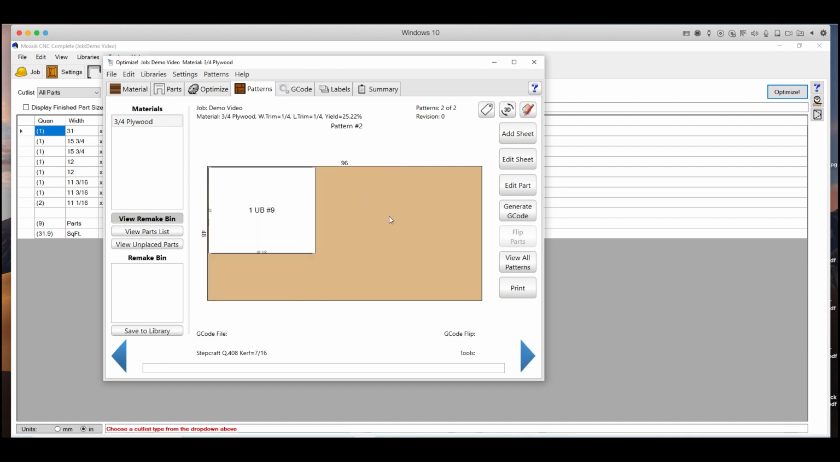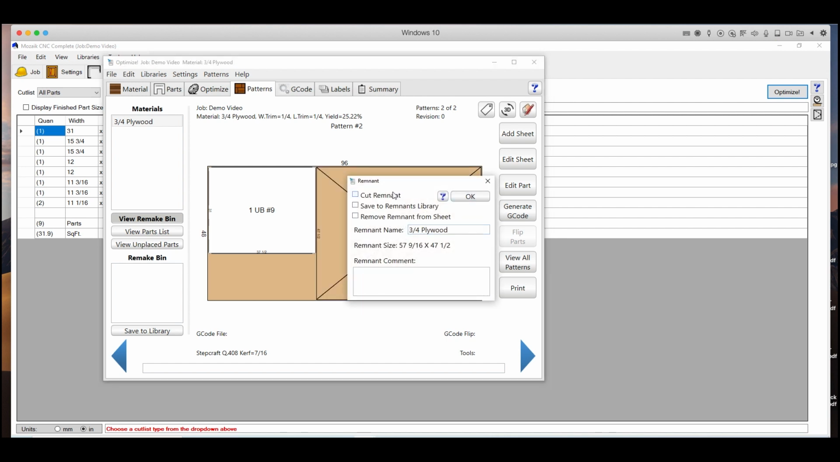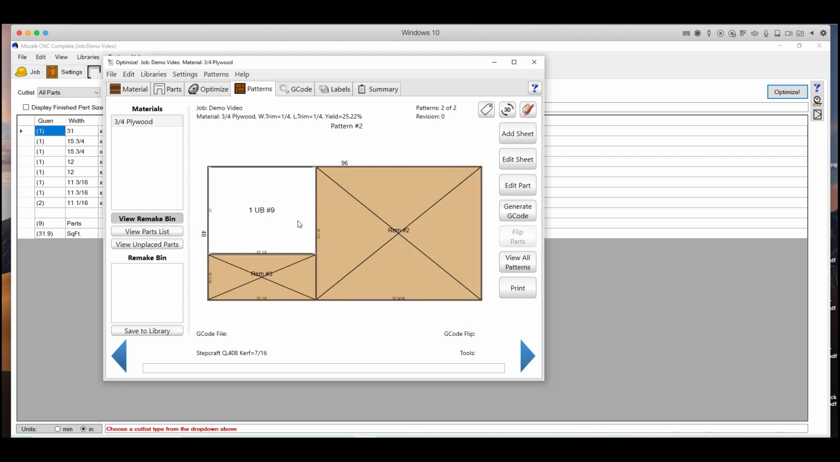What I'm going to do here is I want this big piece cut out so it's 4 feet by whatever's left. So I'm going to click that and do Cut Remnant. And then I want this smaller piece, so I'm just going to do Cut Remnant. So when I put this sheet on, it's going to cut the back of the cabinet, and then it's going to give me 2 additional pieces that I can then use for future projects.